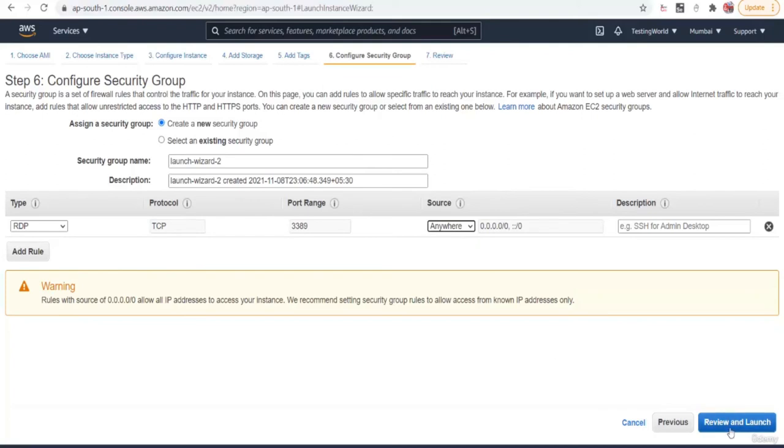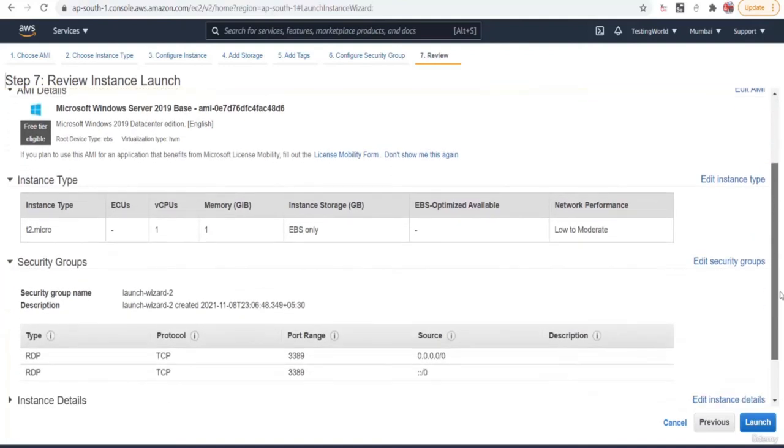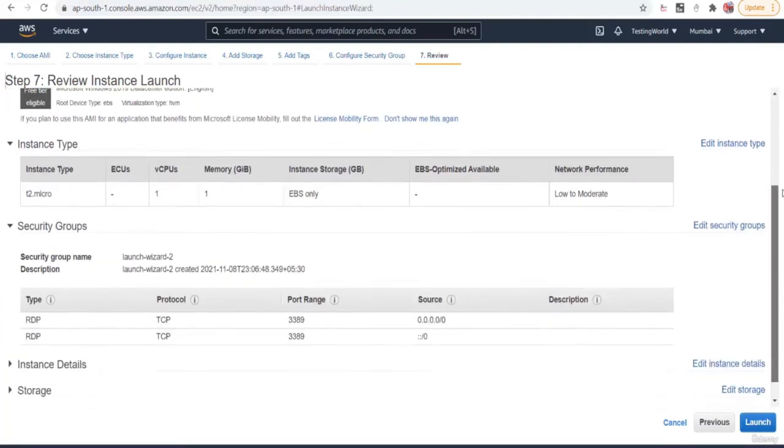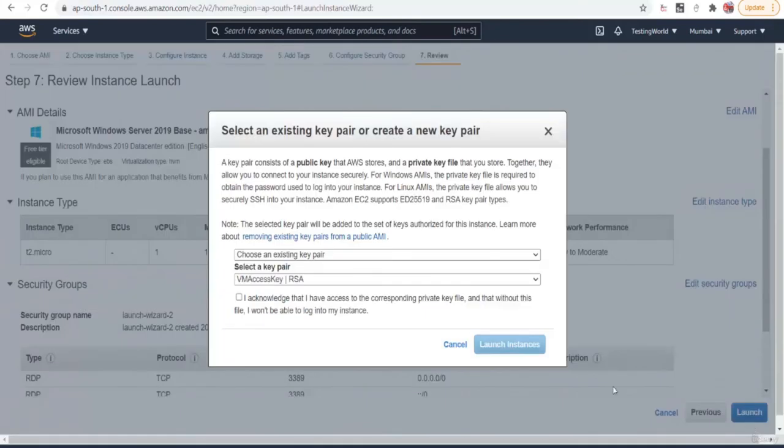Review and launch. As you go to review and launch, it will show all the settings that we have done. Even though we did not make many changes, it shows basic configuration details. I'll click on launch.